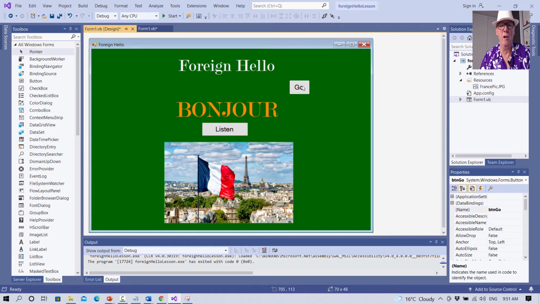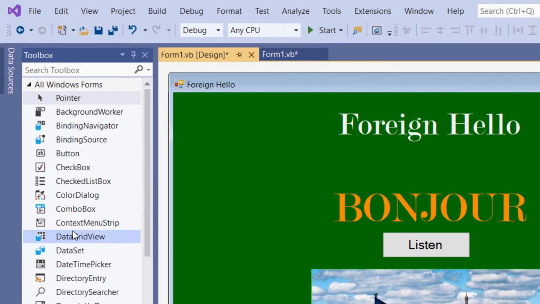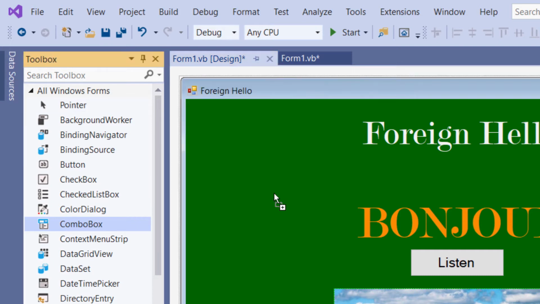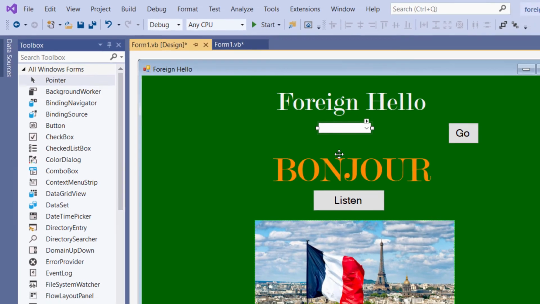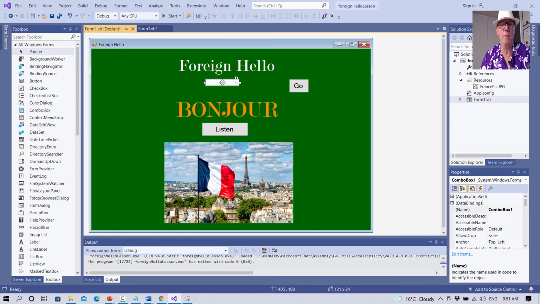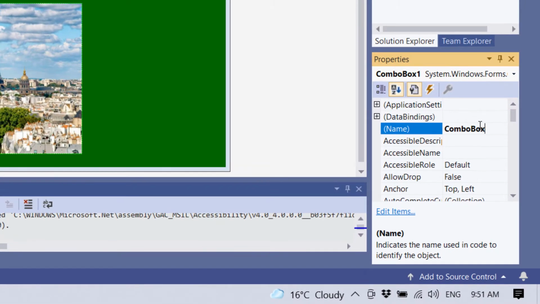All right, that's going to kind of be over here, and then we've got to get a combo box. So here's a combo box, you drag it out. Now the size of the font, we want it to be bigger, so now here's its name. Remember, this is called CBO Country.